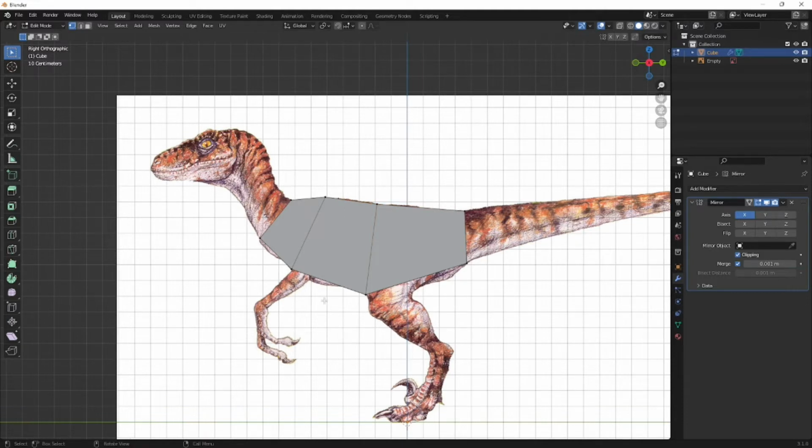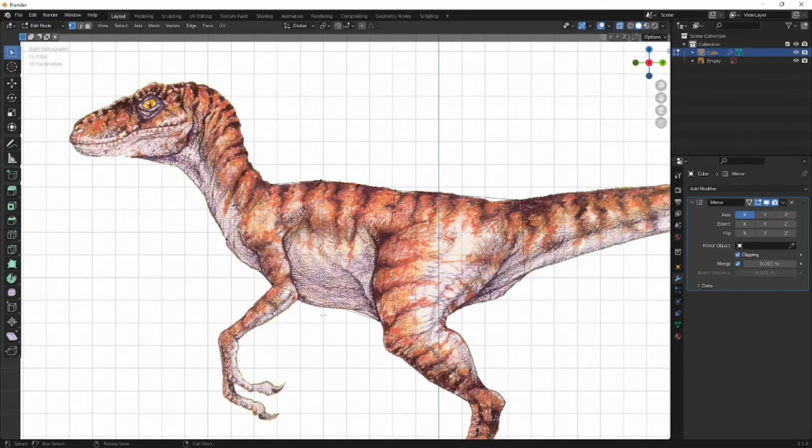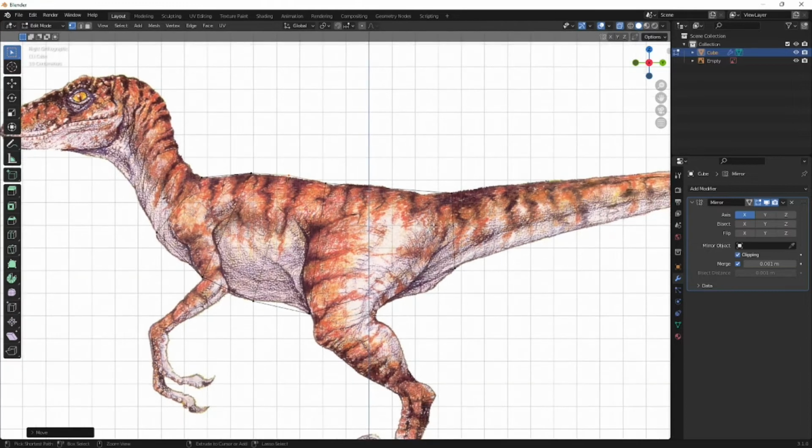Oh wait, I am in my desktop. You just add another loop cut right here in the middle of the belly. And you just move this to be more belly shaped. We will fix that in a moment. And here as well to keep that shape.